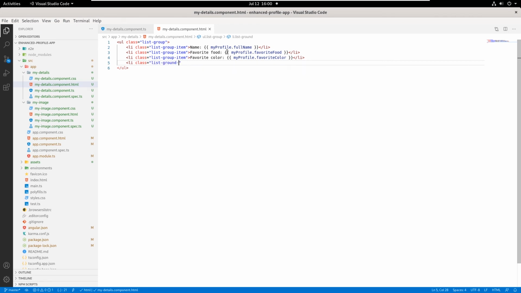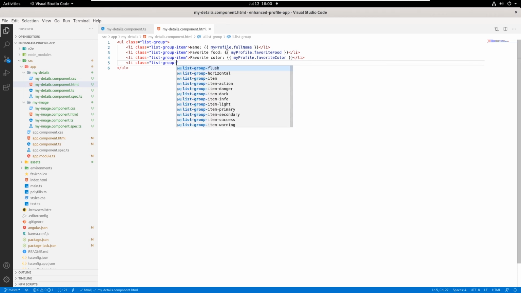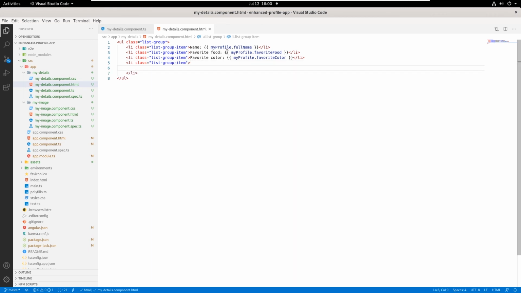So I'm going to say list group item. I'm going to give it a span tag, and that's going to be what I'm going to use to iterate over that array of data. So we're just going to say keywords. And inside the span tag, I'm going to use an ngFor. So I'm going to say ngFor, and then I'm going to say let word of myProfile.keywords. And then inside the span tag, I'm just going to use the open and closing curly braces, and I'm going to print out the value word.